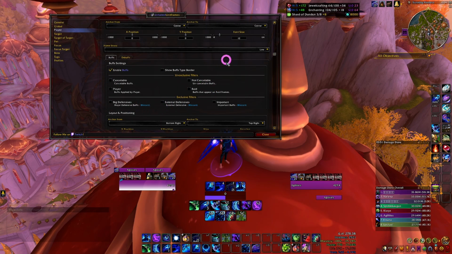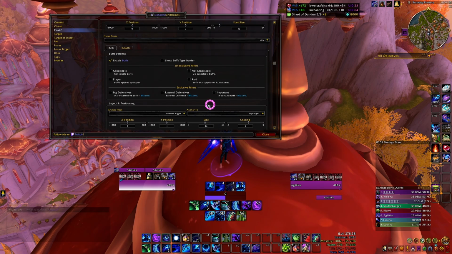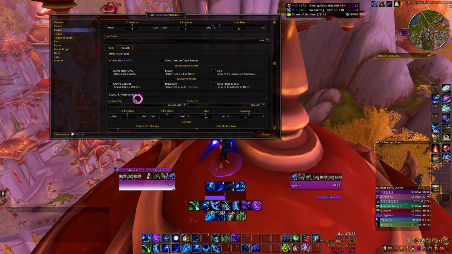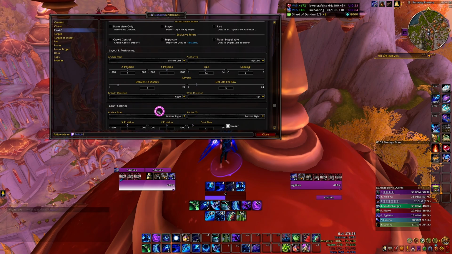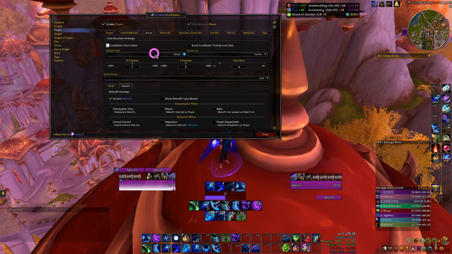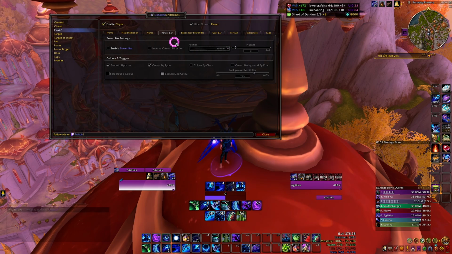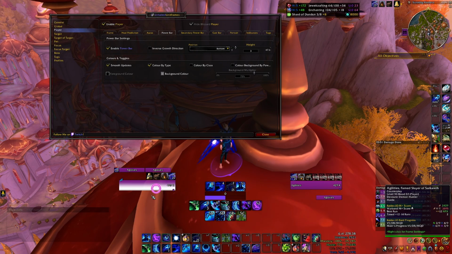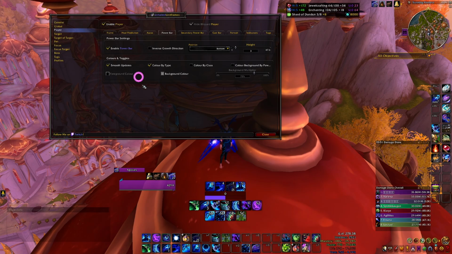You can filter for important buffs, for example. You can disable debuffs if you don't like this. You can change the position, how big they are, and stuff like that over here. And then you can go to the next step, which is a power bar. I usually have this disabled on most of my characters. Only my druid, I think, has a power bar enabled.